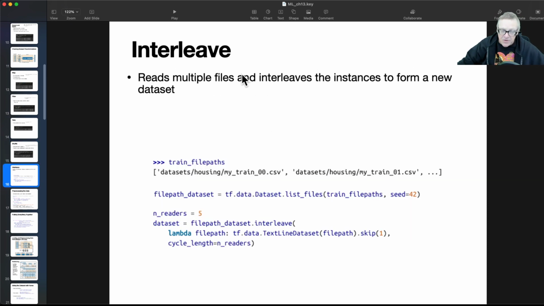And then interleave is something that will read multiple files. You can read a whole series of files and mix them together to make a new data set. So you got, I'm supposed to see interleave in here somewhere. There it is, file path dataset interleave, and then again you use this lambda function to specify something to do to each file path. All right.